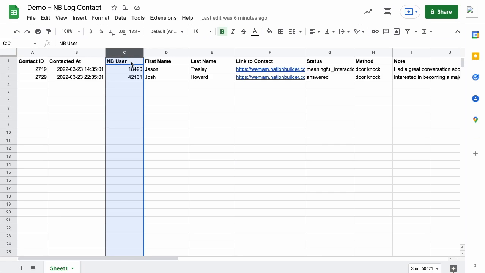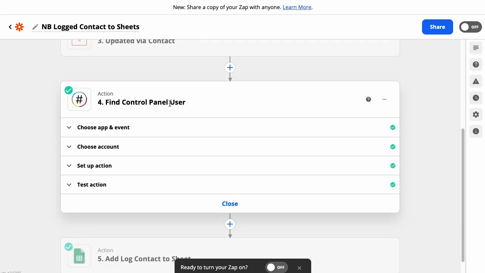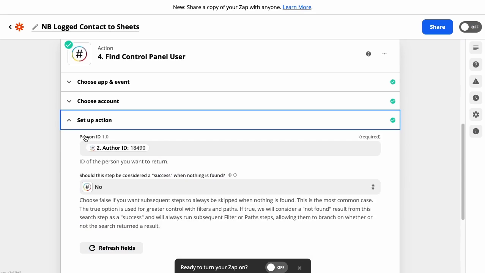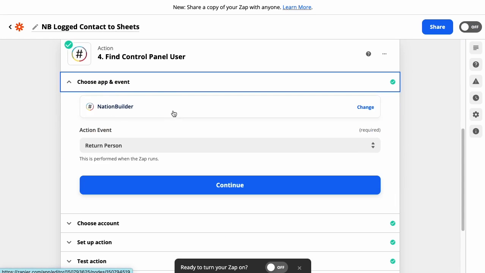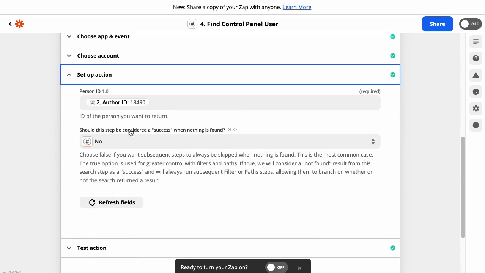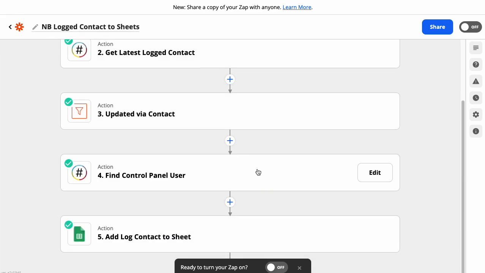Now, if we wanted to, if we were to add a field here that said NB user first name, NB user last name, NB user email address, we could use this step here to get those details. So what I'm doing here is setting up an action of, let me go back up here, return person. So this is where we already know the ID of that person. And so we use the return person. We're not using a search or a match function. We're using the return feature. And let me go to the setup again. And you'll see here we're mapping the author ID to the person ID. Okay? And that way we can actually fetch the details.